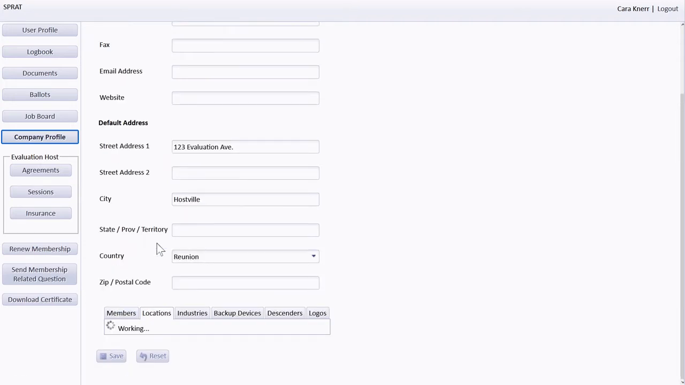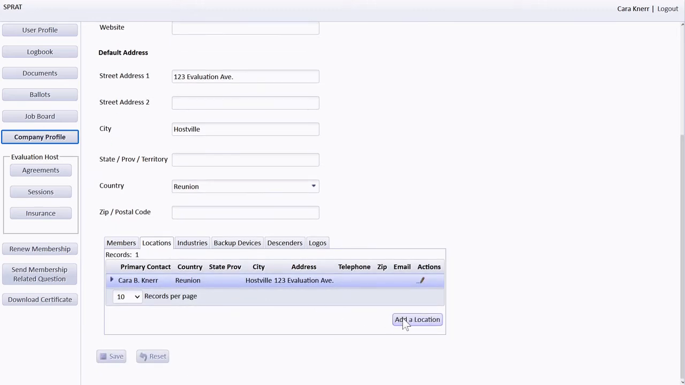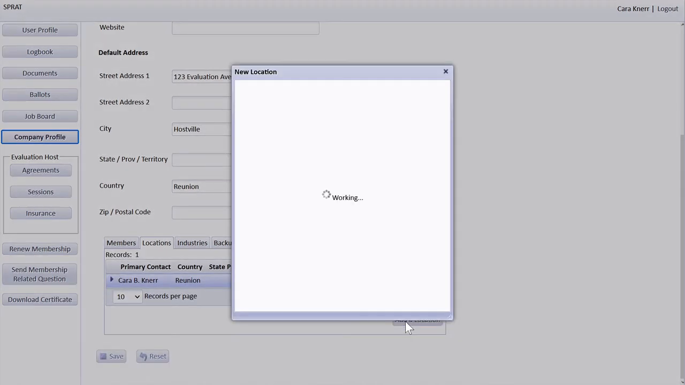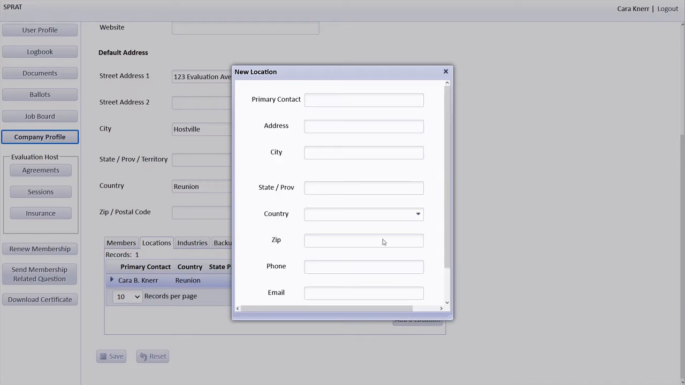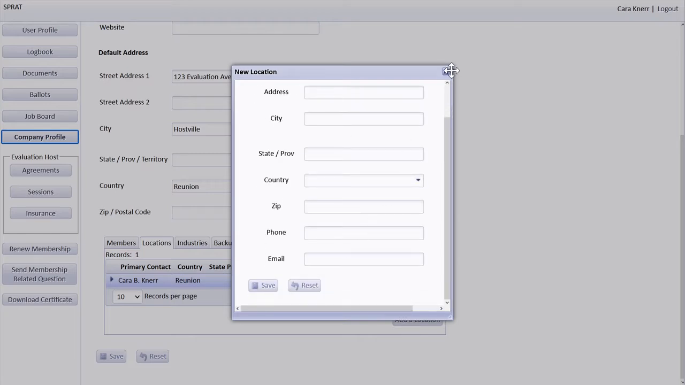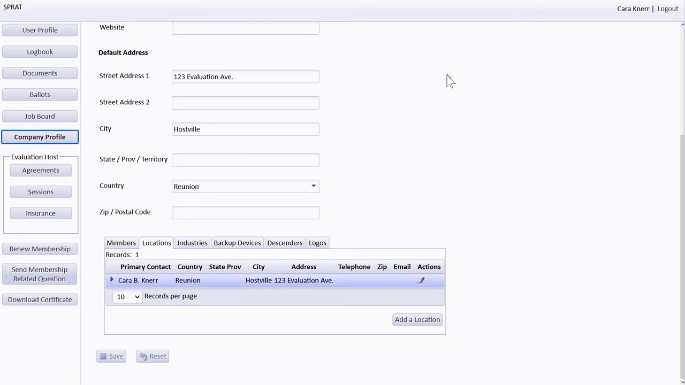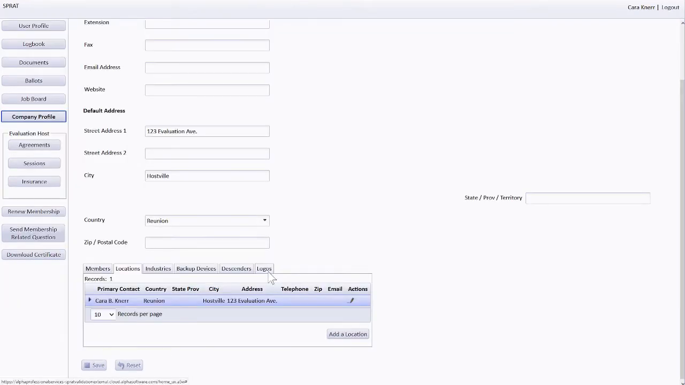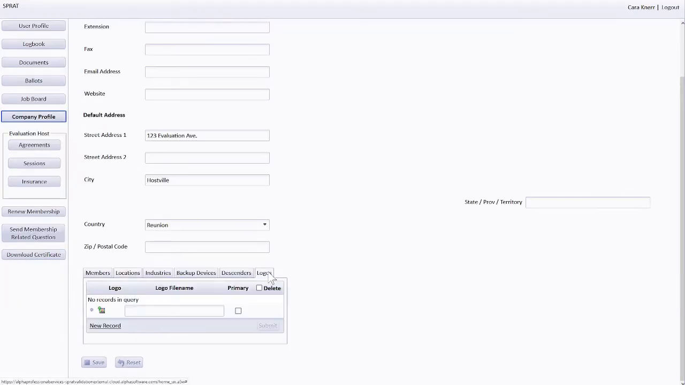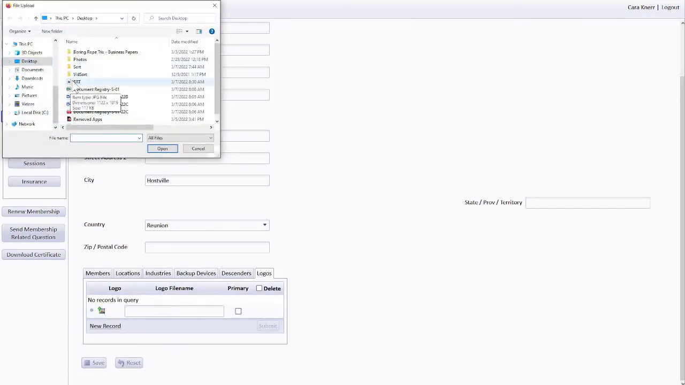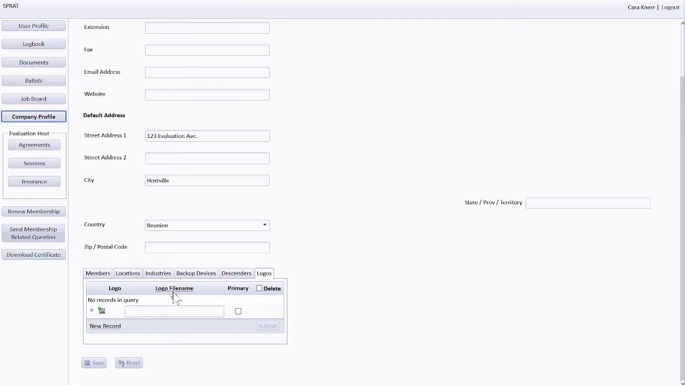Locations for hosting evaluation sessions are also managed here. Additional locations may be added for a company by following the prompts. A company logo, which will appear on the SPRAT website, may also be uploaded within the company profile interface.